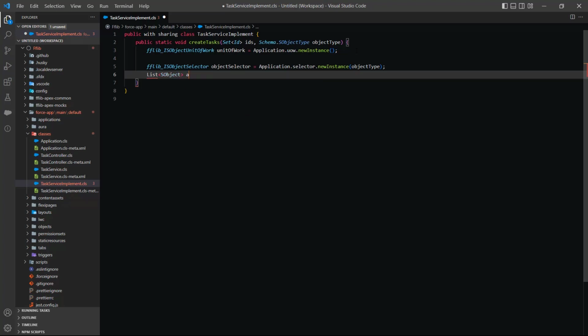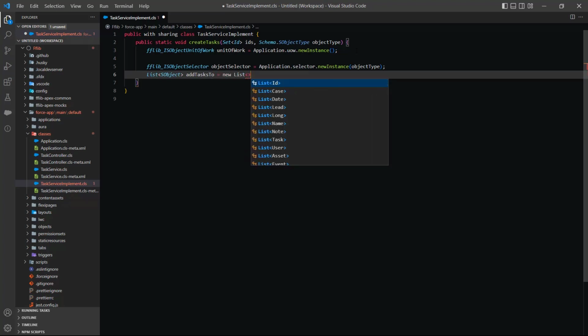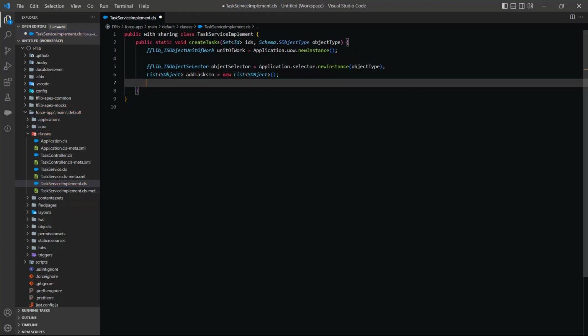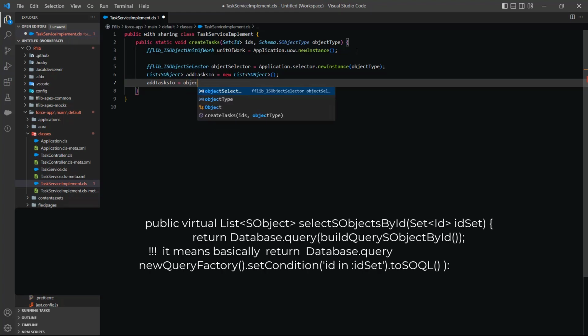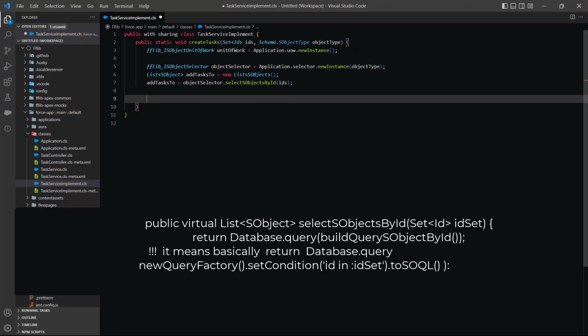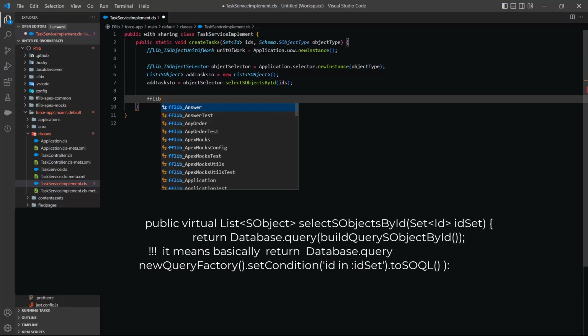We need the list to hold our records to create the task for them. The name of the list, addTaskTo. We get records with selectSObjectsById method. SelectSObjectsById is the predefined method from FFLib SObject Selector class. This method could be called because OpportunitySelector class extends FFLib SObject Selector class.